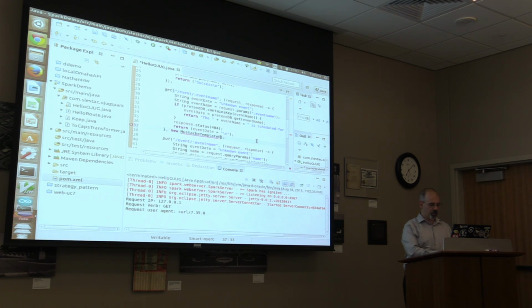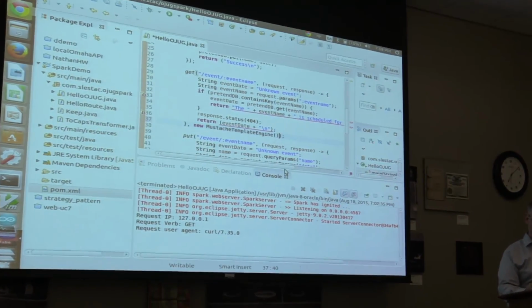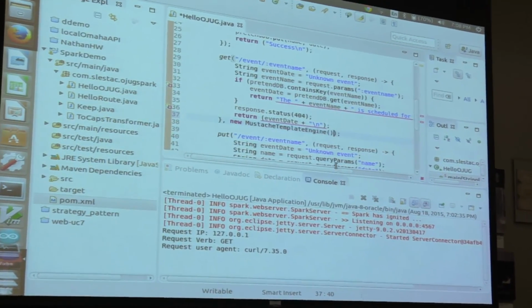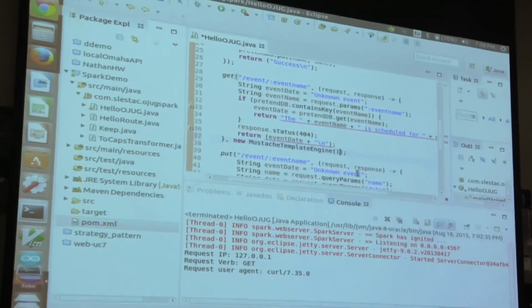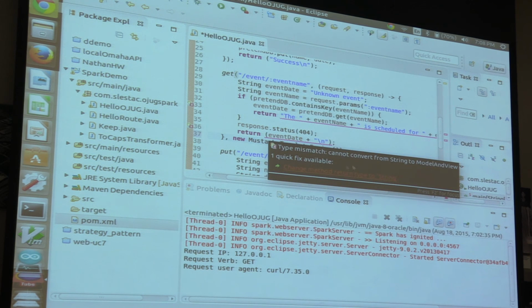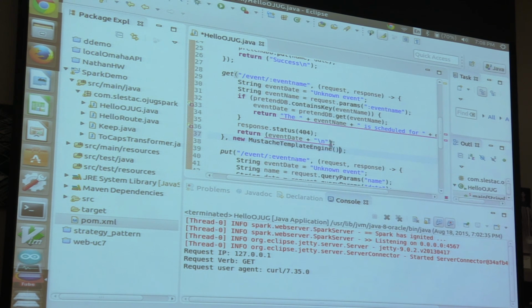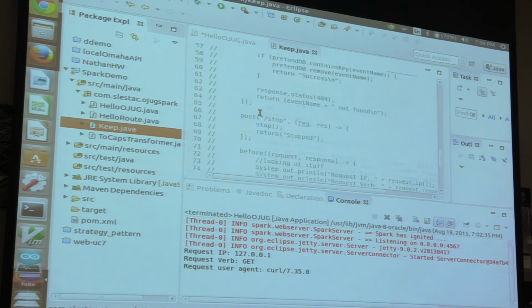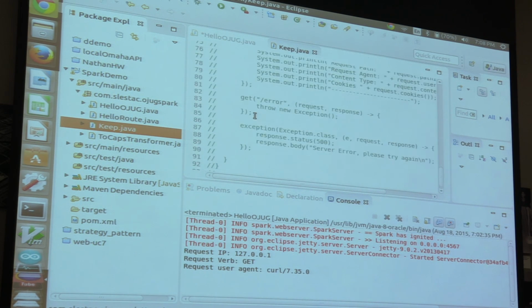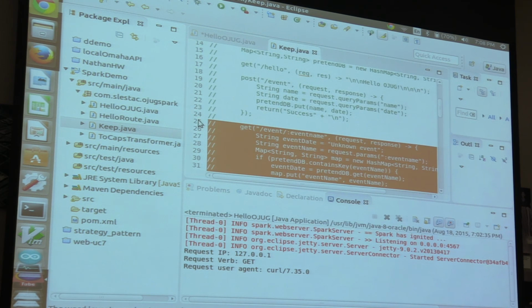So we have a new Mustache template engine. Oh, right. So this is going to completely change the signature of the method. Rather than expecting an object back, it's now going to expect a model and view to be returned. So I'm going to save a whole lot of typing by going over here. Grabbing this.